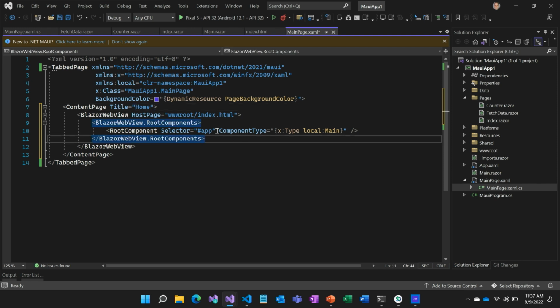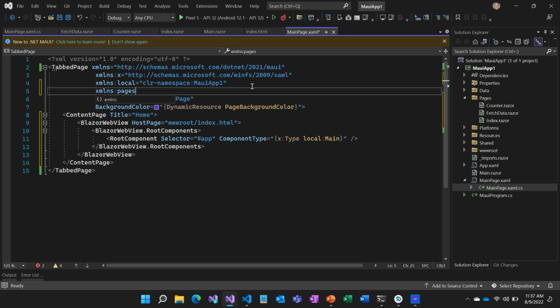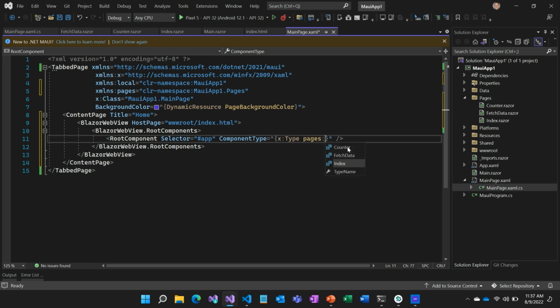And then what we want to do now is instead of rendering the main component, which has the Blazor router and is handling all the tabs, we just want to render the specific page for this tab. So I want to render the index component here. To do that, I'm going to set up another namespace up above, xmlns, and I'm going to call it pages. And this will be the pages namespace where all of our Blazor components are being generated right now. Okay? And then let's just change local:Main to pages:Index. Just that easy. Okay, so that's one of our 3 tabs.